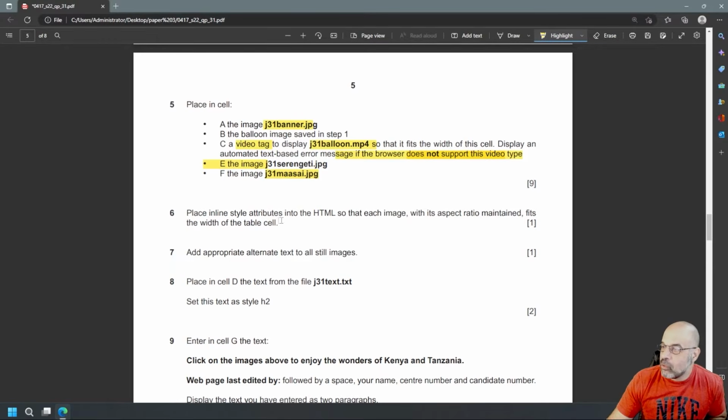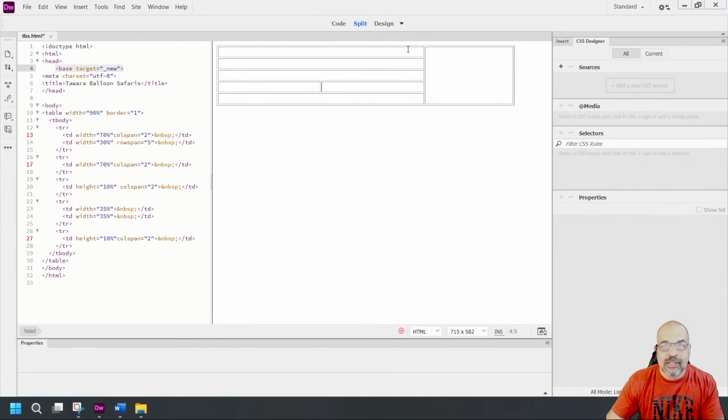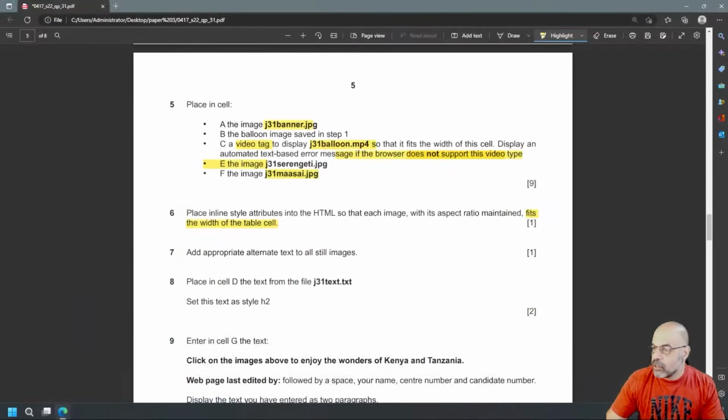Place in style attributes in HTML so that each image with its aspect ratio maintained fits the width of the table cell. So we need to make sure we size these items up here so that they fit within the table cell, within these percentages, these cells here that we've put. That's the tricky part. So let's have a look and see what else it says.